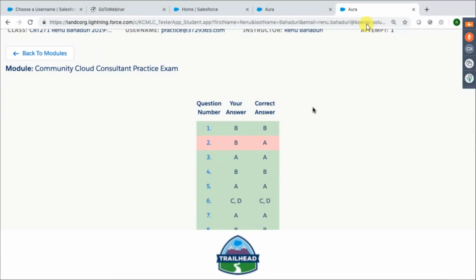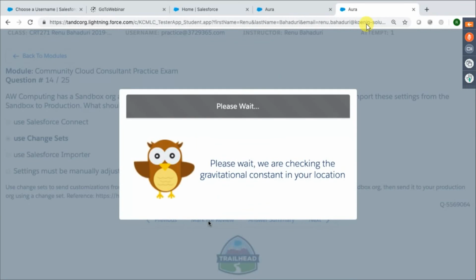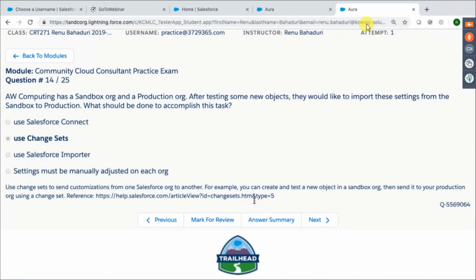Can you review number 14 again? Okay, 14. What's 14? 14b. Use change set and send customization from. What is the question? AW Computing has a sandbox and a production org. After testing some new objects, they would like to import these settings from the sandbox to production. This is a normal admin question. How will you transfer the metadata from sandbox to production? We will use change sets for that.